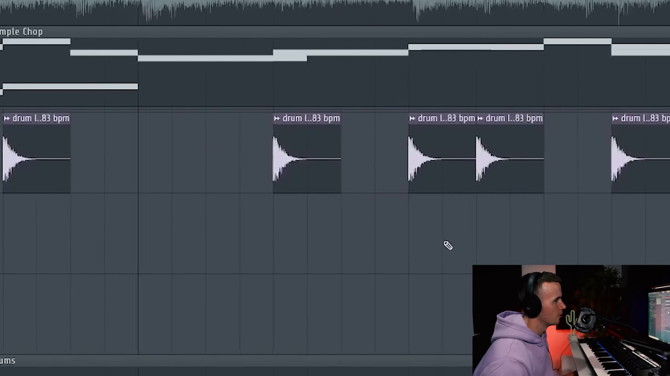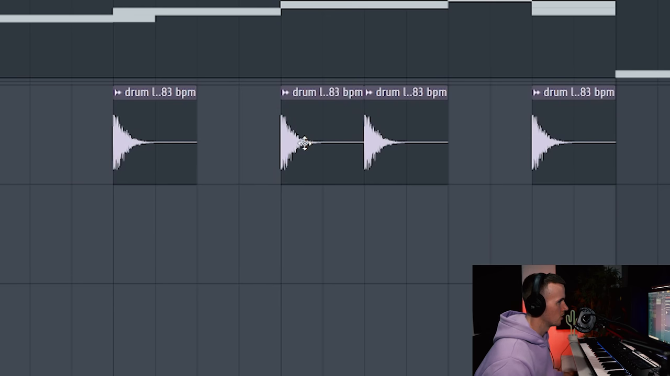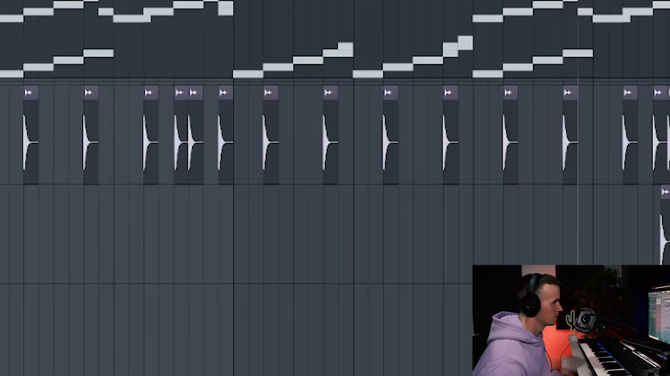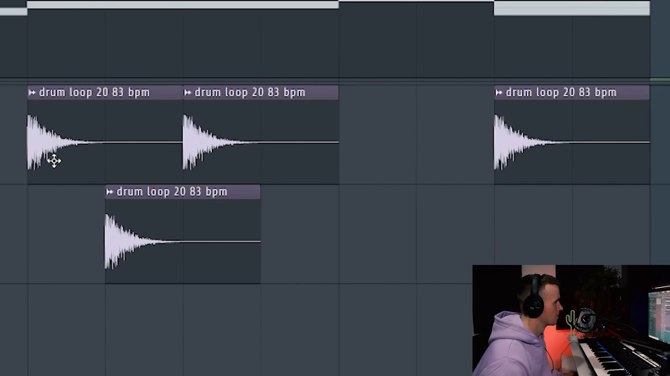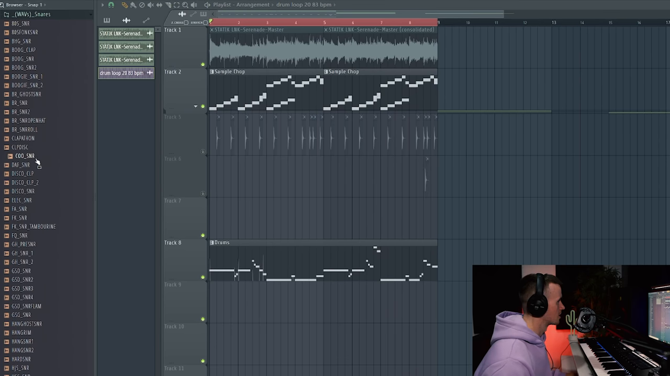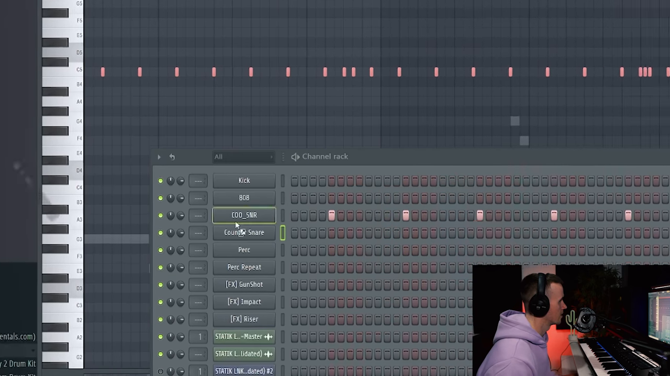I might go and manually move a few notes, maybe some of these double ones, so I could hold Alt and bring this over. Same with these over here. And you know what? I might actually change that snare because I like the sound of this one. All right, so I need a live hi-hat sound, something like this.